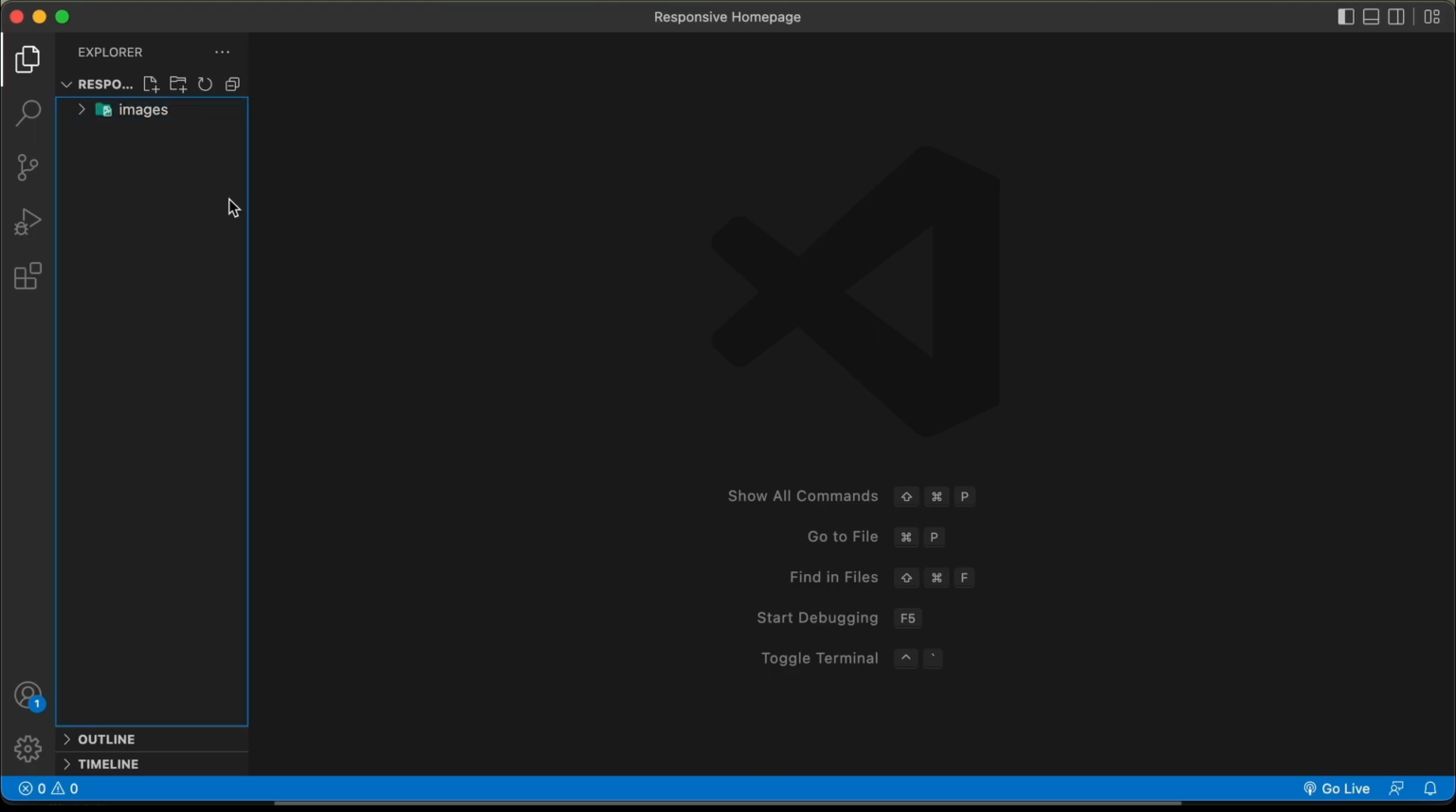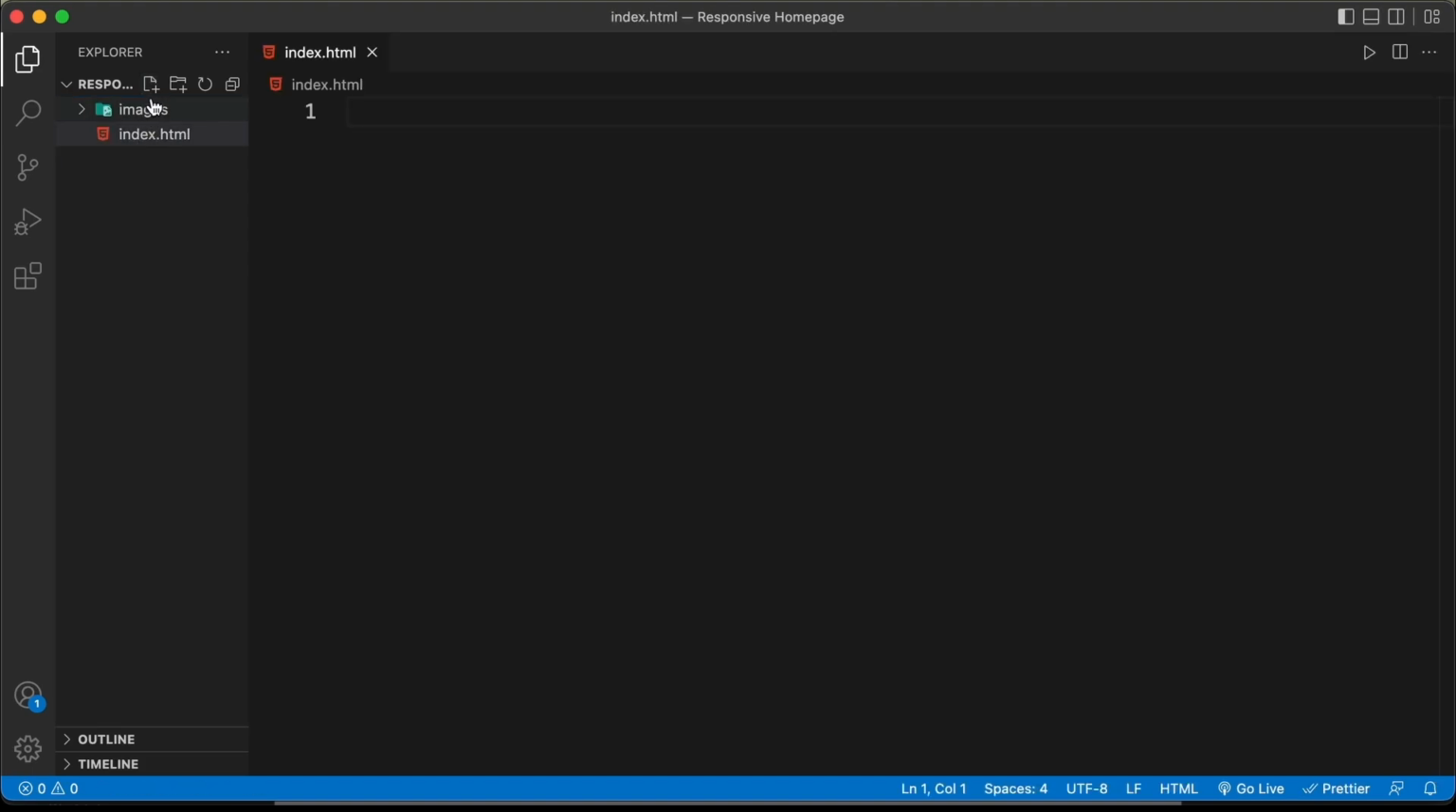So we need to create an HTML file, a CSS file and a JavaScript file. So you can just click on this button called new file, and let's create a file called index.html, and we also need to create a file called style.css, and then we also need to create a file called main.js. Now first of all, let's start with the index.html file.